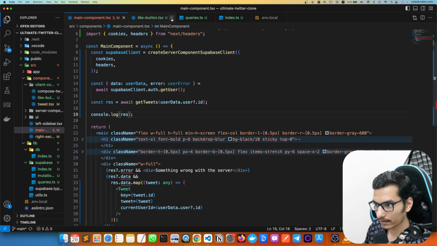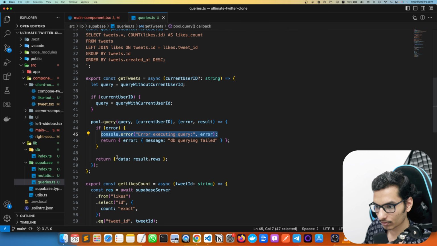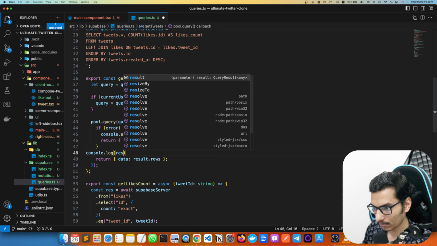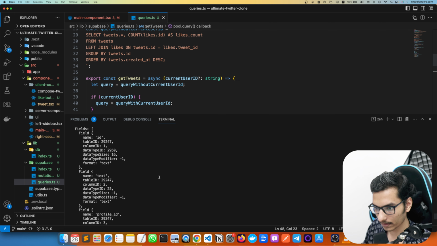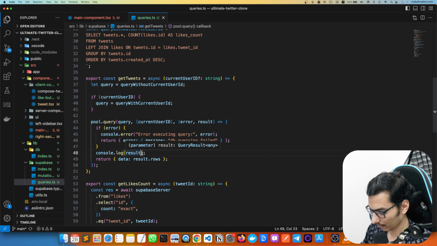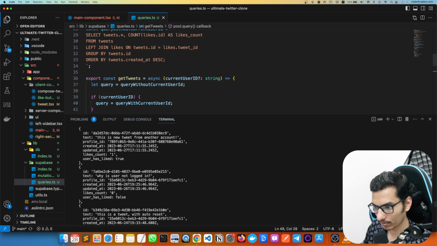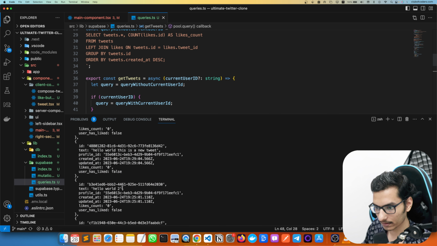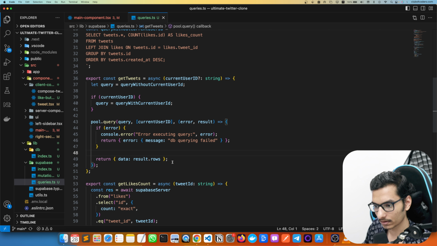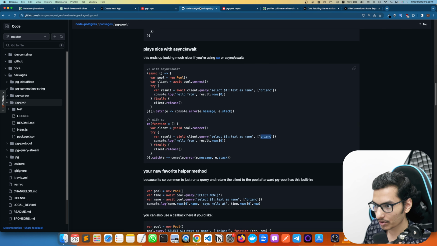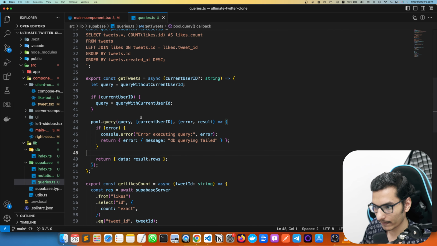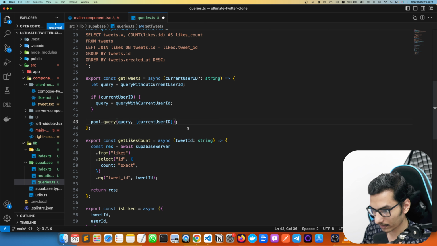So in the like button, queries, index, console.log, let's log the result as well so you can see what is happening. Result. Yeah, something is working here. We are getting the result basically. Result.rows. Then why is it not being shown? Yeah, we are getting the result as well. So return the data. Okay, so the problem is that if you visit the pool documentation, you can query like that. So we will use this async await, not this thing. I don't like this, so let's cut the whole thing.